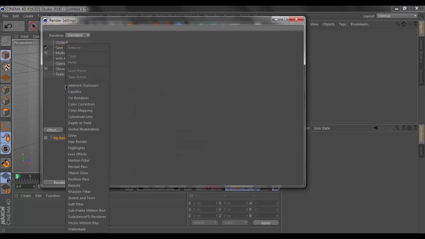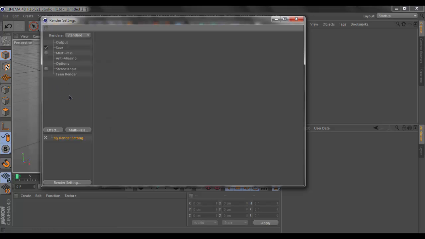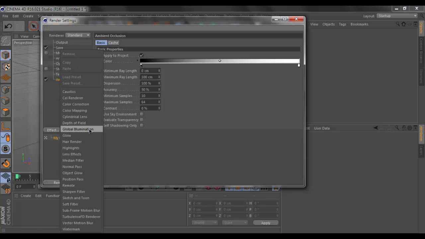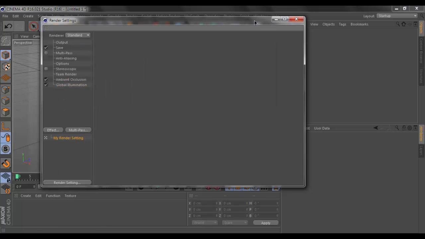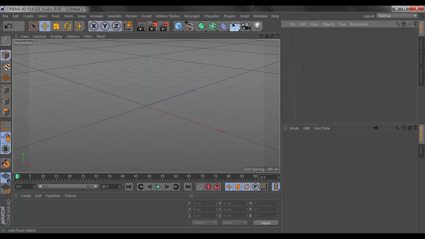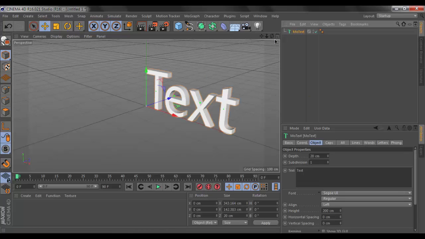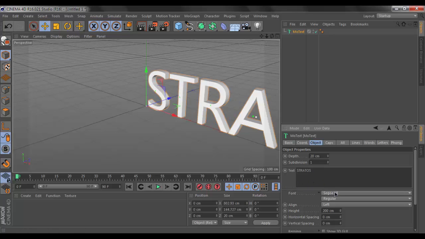After that, you want to add 2 render options here, which are ambient occlusion and global illumination. Just right click on this area right here and click on ambient occlusion, right click again and click global illumination. After that, just close this and let's get started. First of all, you want to go to the MoGraph menu and click on MoText. This will create some basic text right here. To edit the text in the attributes manager, go to the text input box and enter your text. I'm entering Stratos, which is the company name, and turning off the caps lock.